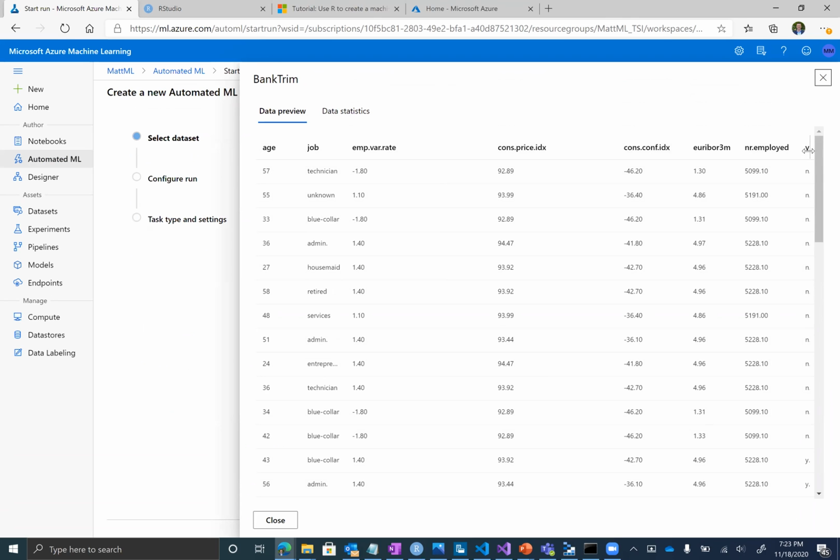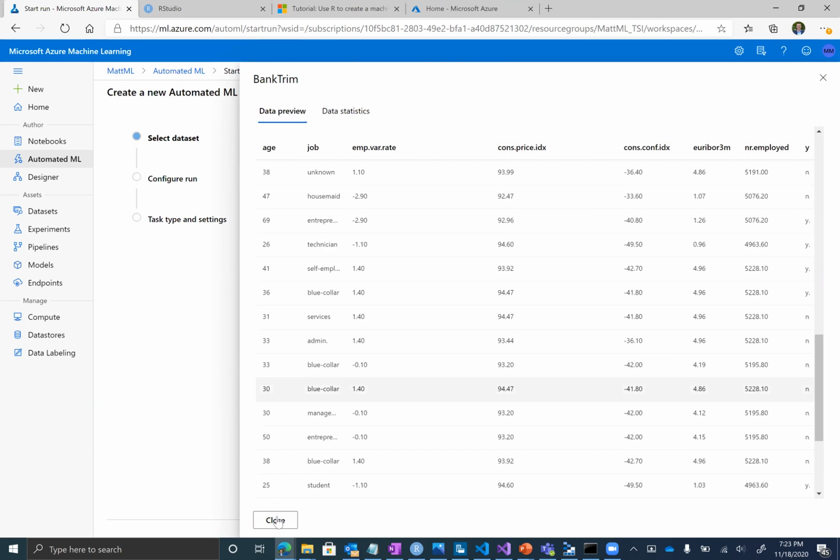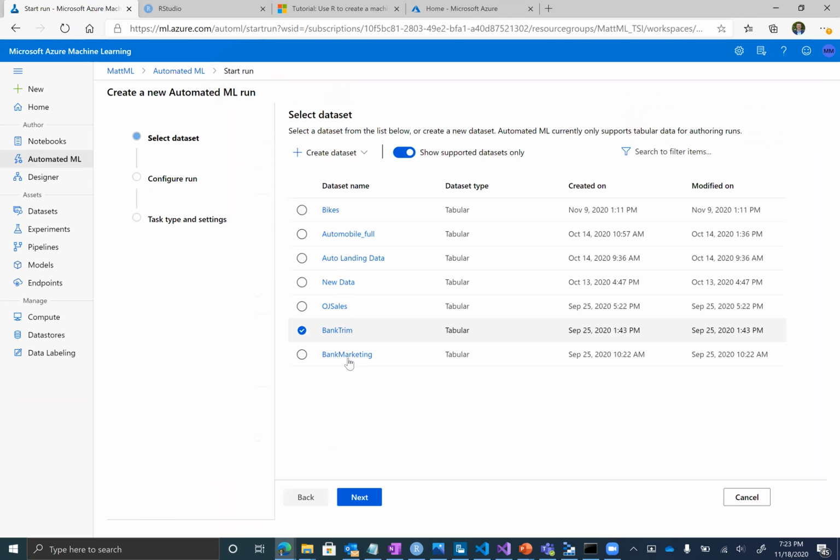And this Y variable here is telling us yes or no whether or not we converted these customers, whether or not they bought that personal loan. So these are data sets that I preloaded. You can also load data sets here.